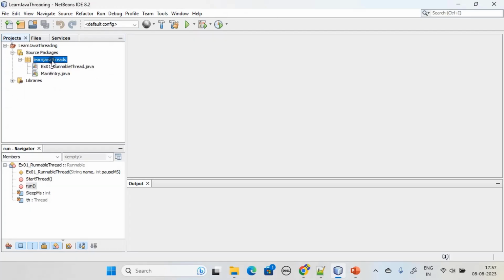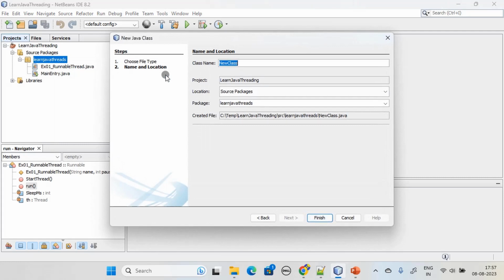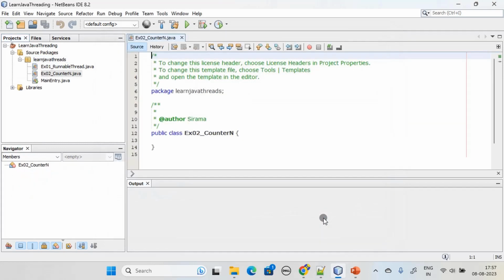So in our previous video we created one example. Now we will go ahead with the next example. Here we are naming it Ex02Counter and the package is learn.java.thread, and we are creating a new class here.